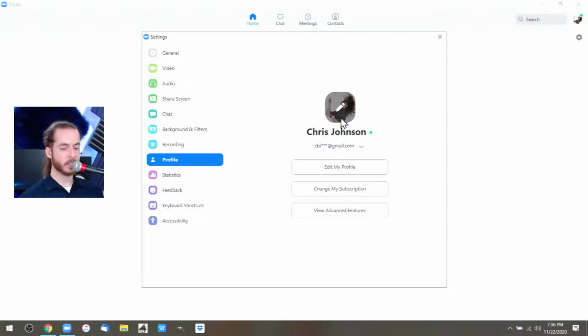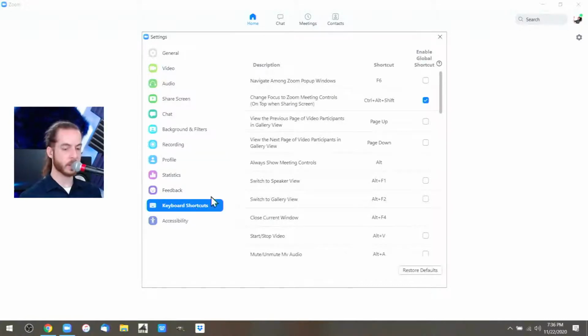Your profile settings. If you're a teacher, you probably want to have a nice picture on there. I've got my classic hair flip, which I use on all my platforms. And you can go through your profile and adjust your settings there. Statistics, I'm not really sure what's in there. You can leave feedback for Zoom. You can go through all your keyboard shortcuts. Now, this is interesting. I've never even seen this. This is awesome.